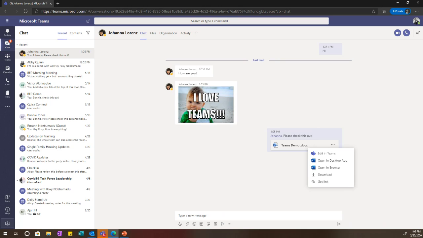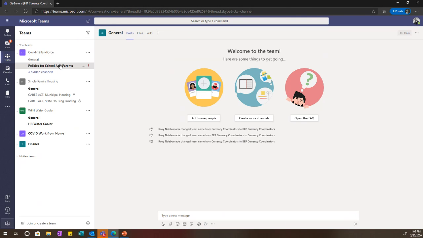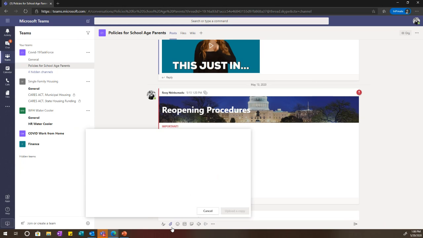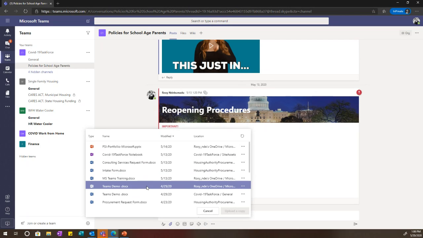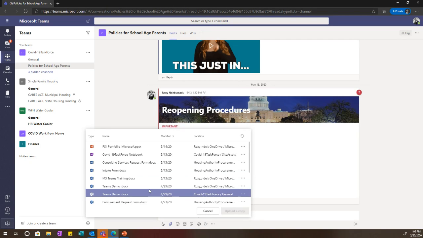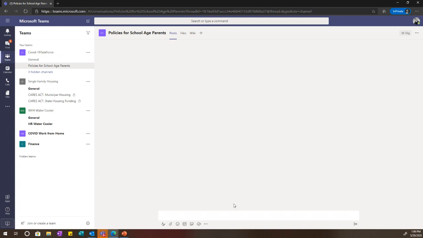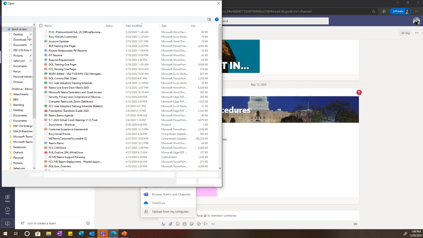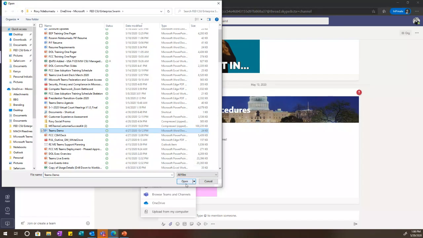However, if I were to go to a team site here, and we're going to go to COVID task force, and we're just going to share one in policies for school age parents. And we're going to share that Teams demo doc. Oh no, we're not going to open it. We want to share it. We're going to share that Teams demo doc that I just shared with Johanna in chat here to the team site.